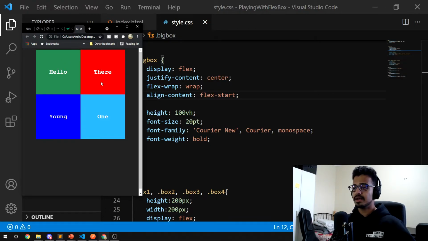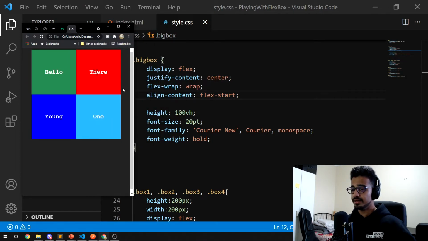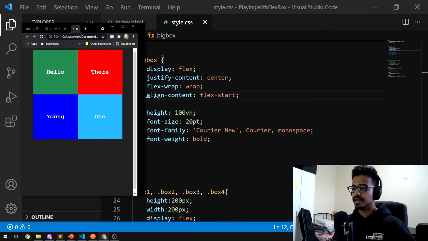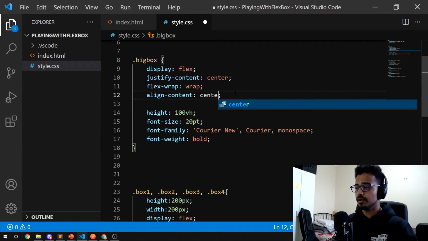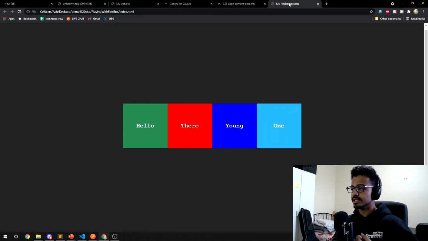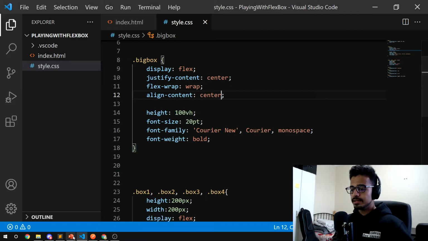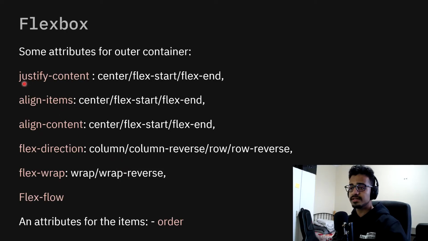But since they are not in the same row, you want to be using align content to actually align your items. So if I do align content flex-start, it kind of sticks them together like that. And I can use align content to center them or bring them to the bottom of the page. Cool. It's as easy as that. Right, so that's it for Flexbox. These are some of the attributes that are really useful when dealing with Flexboxes.